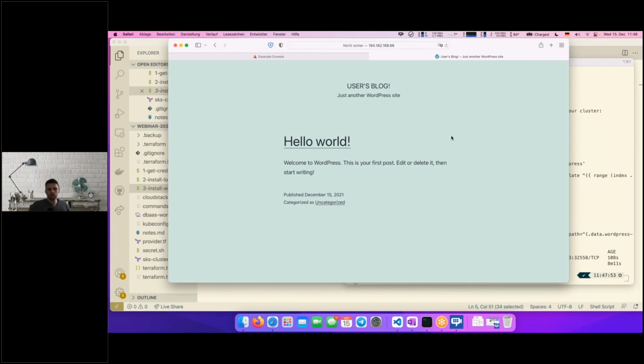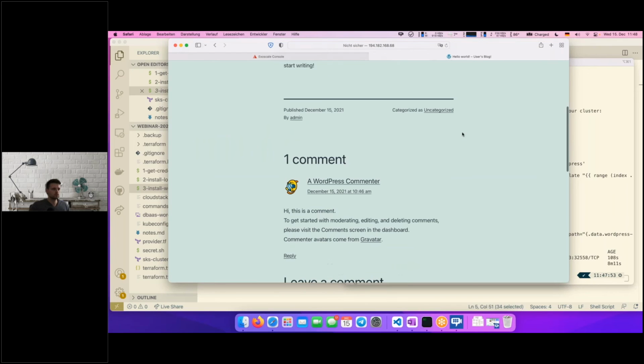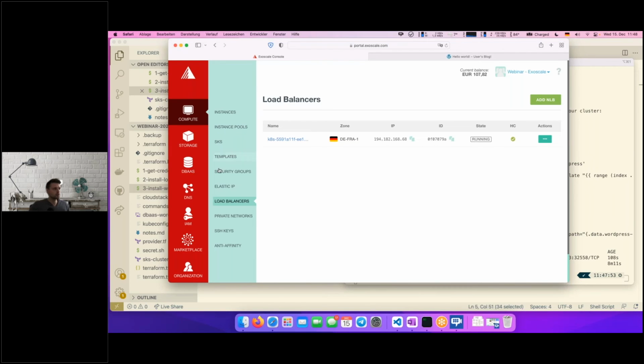And there we can see WordPress is now running, and WordPress actually uses our database to store the block data. And that's how simple you can deploy WordPress. Let's also take a look again into the database.